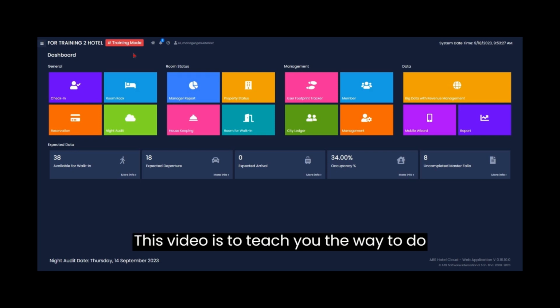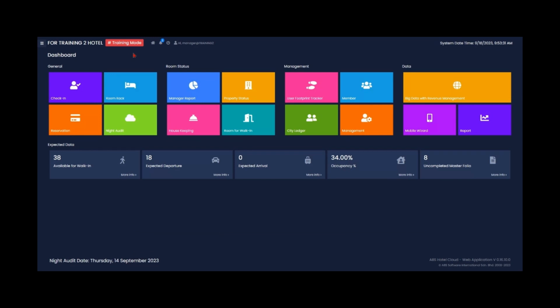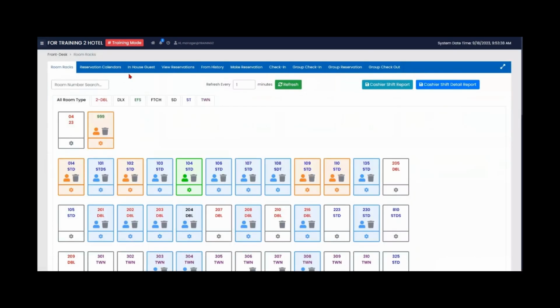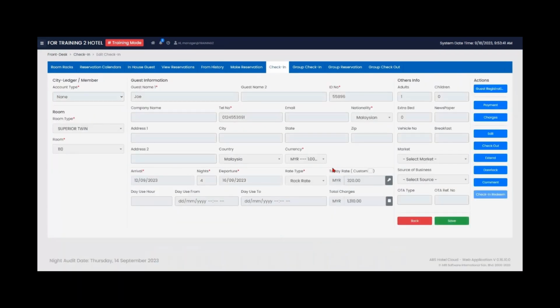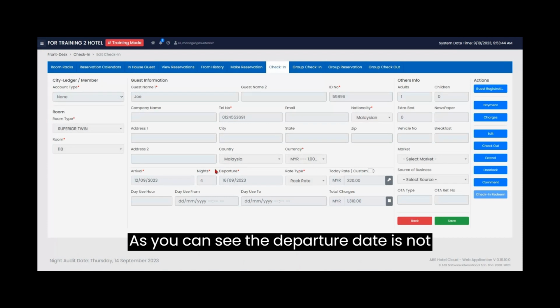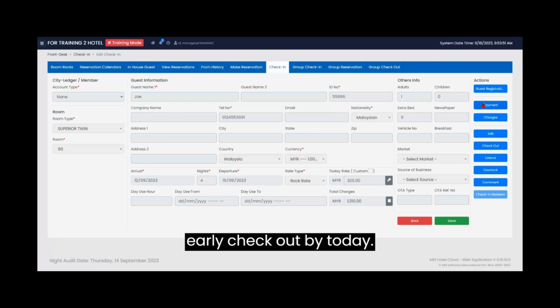This video is to teach you the way to do the refund for checkout the room collection early. Now we go to room rack. Select the room. As you can see, the departure date is not arrived yet. But the customer wants to early checkout by today.